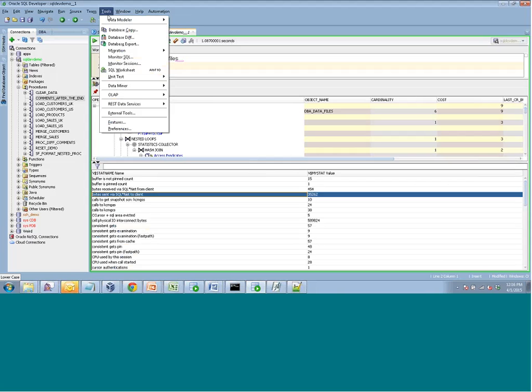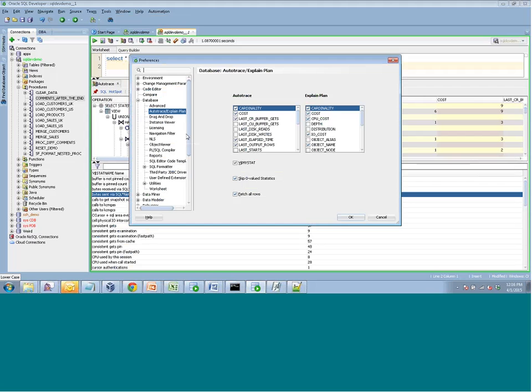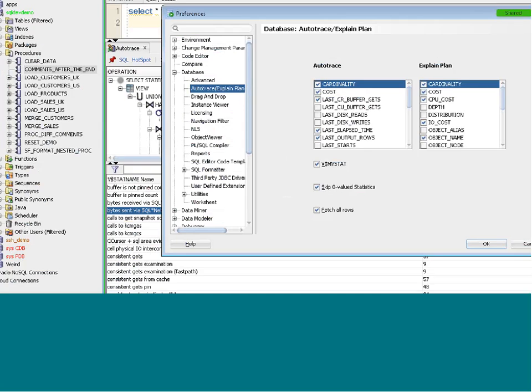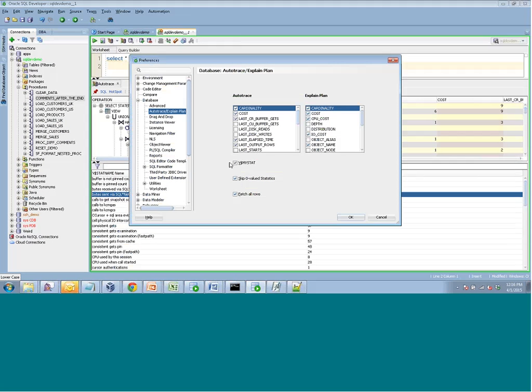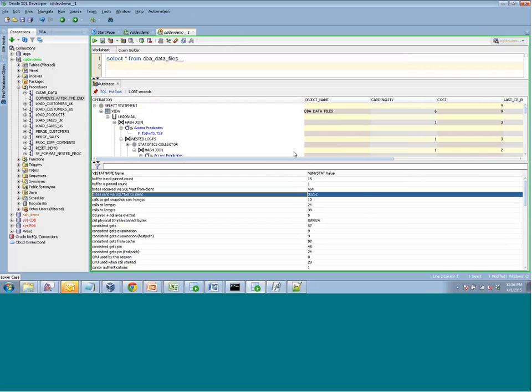There's another preference. Again, I did apologize for showing this too many times, but there are a lot of $V session statistics. What we're offering to do here is not to show you any stats that are 0. So you only see statistics that have actual values to them.